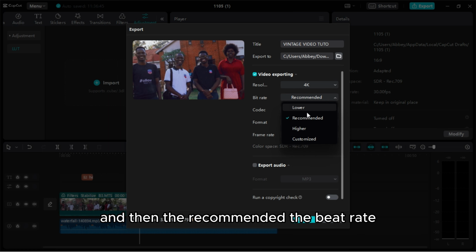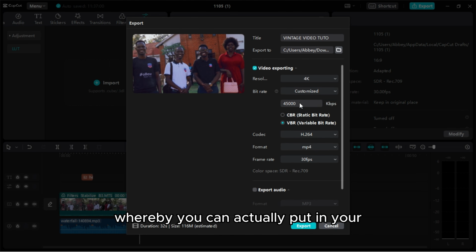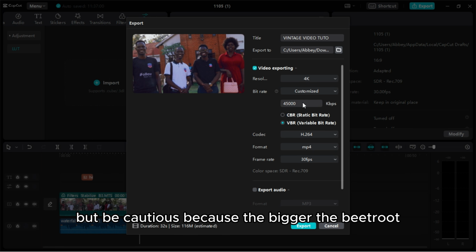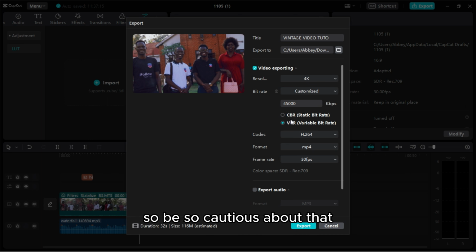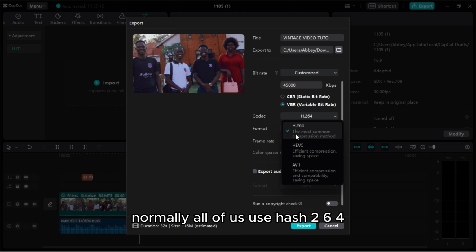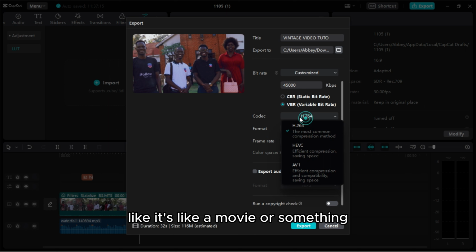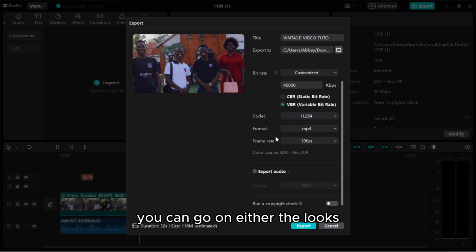And then the bitrate: you can use the higher or the recommended one, or you can also go with a customized one whereby you put in your preferred bitrate. But be cautious, because the bigger the bitrate, the bigger the file size. And these are the codecs that you can use. Normally all of us use H.264 if you're going to put this video on YouTube. If it's like a movie or something, you can go with other formats. MP4 or MOV, it depends totally upon you. I use MP4 all the time.